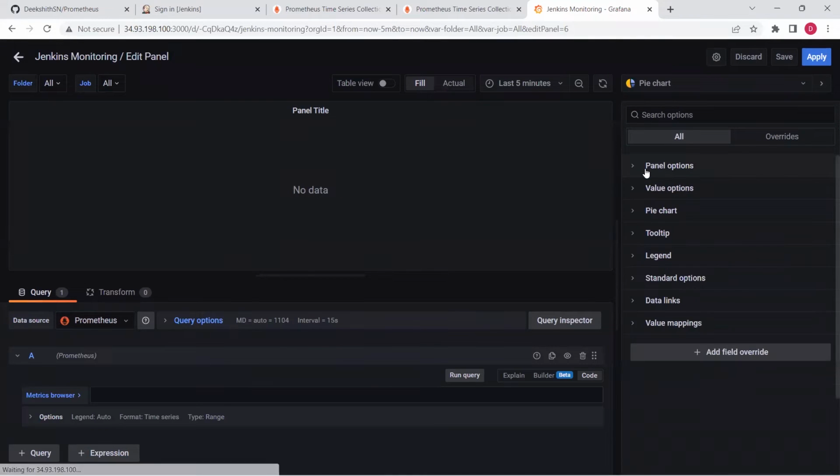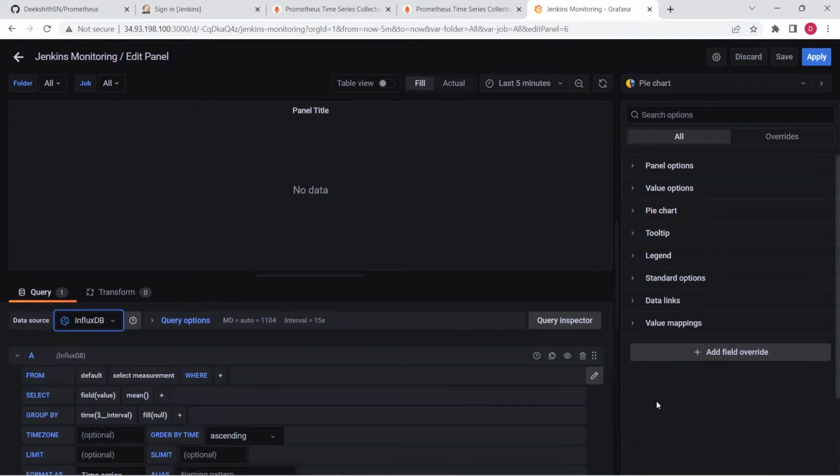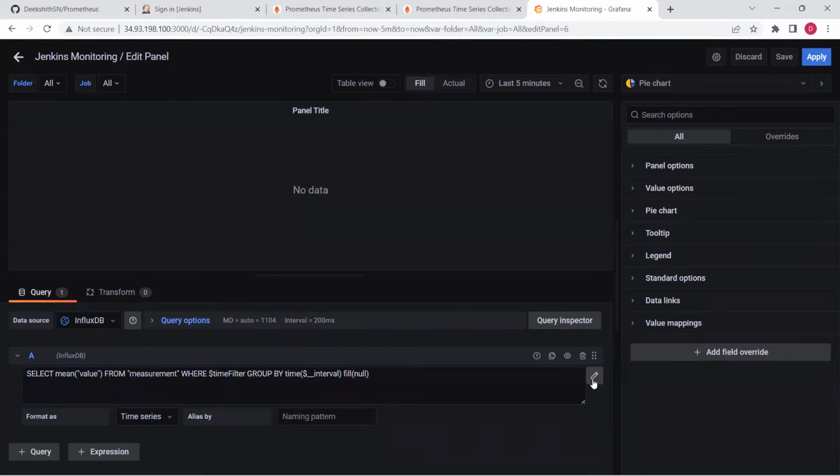Once I select the pie chart, you can see that the options have changed, and also the data source. Here I need to choose InfluxDB, no more Prometheus, because all this pipeline data I'm getting from InfluxDB. So that's the reason I'm selecting the data source as InfluxDB.